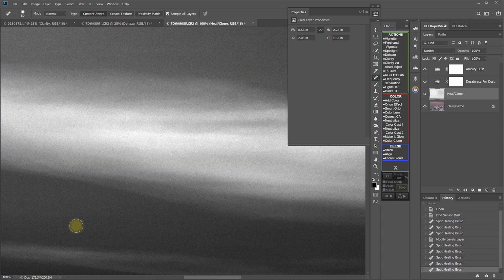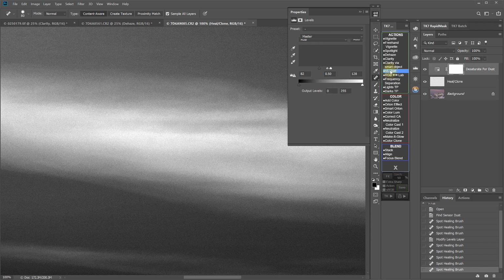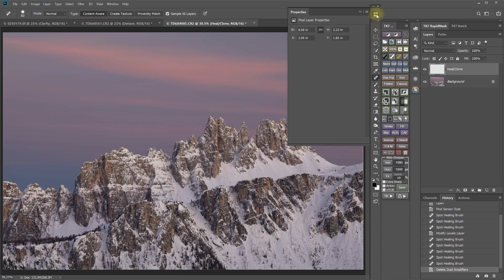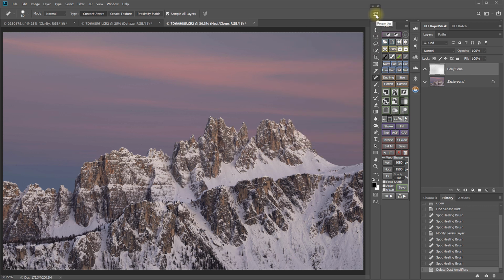Once all the dust has been removed, you can click the plus minus dust action again, and this will remove the temporary layers and zoom the image back out with hopefully all the dust gone.